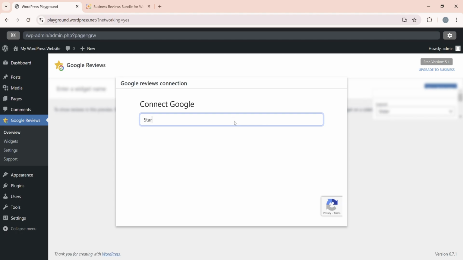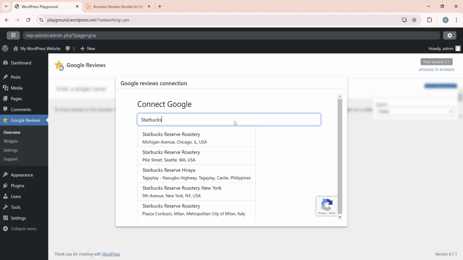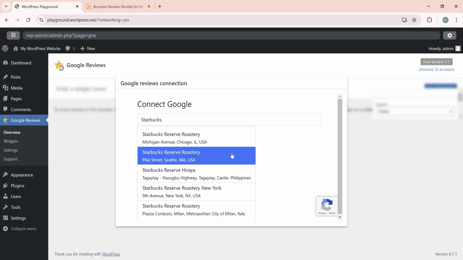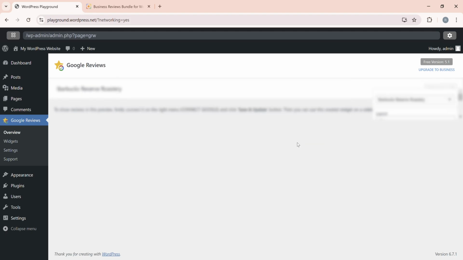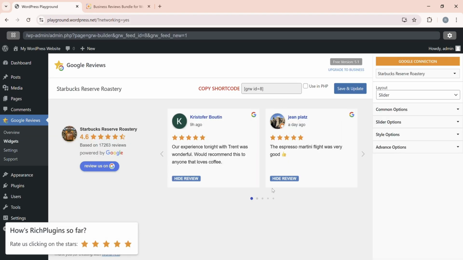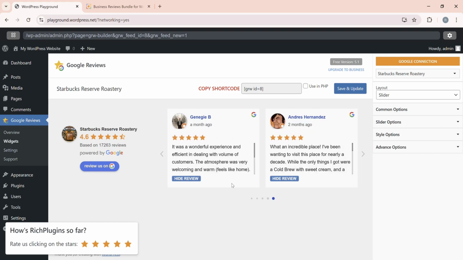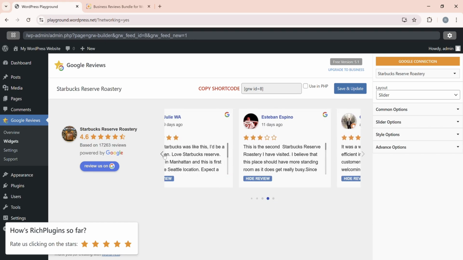Start typing your business name and address, for instance, Starbucks. Okay, let's choose this one. Press the Connect button. Great! The reviews are now connected. All that's left to do is display them on your site using a shortcode.